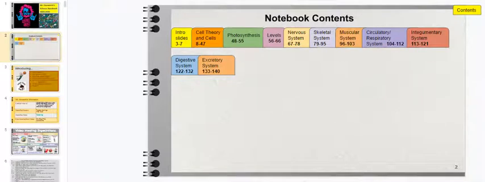Alright, so this video is just an instructional video so that you guys can put this notebook contents slide in your notebook if you choose. I'm not going to say I'm requiring it. I think it's a good way to stay organized. And I mean, we're already at 140 slides or somewhere thereabouts, and having to scroll all the way down to the bottom is kind of a pain.